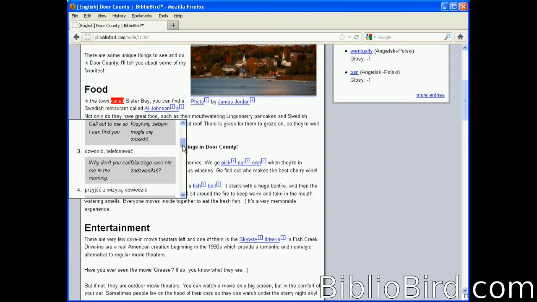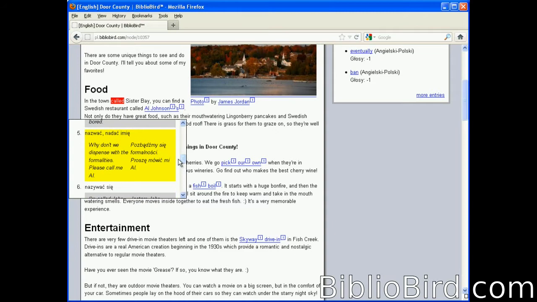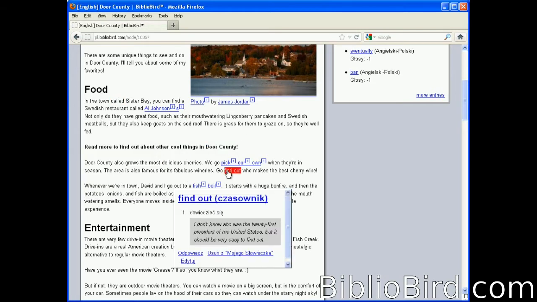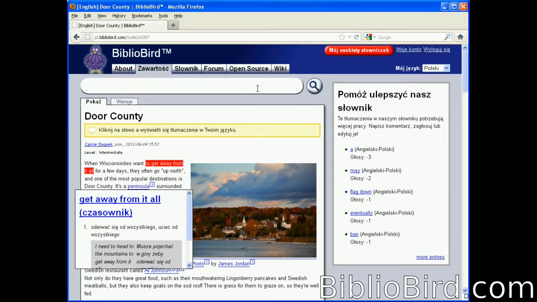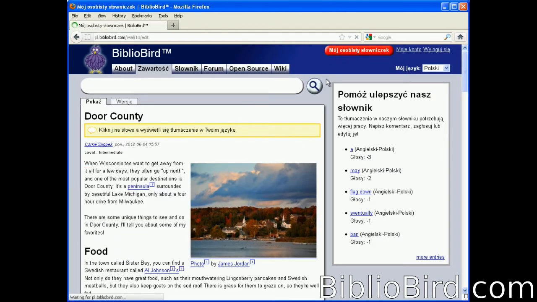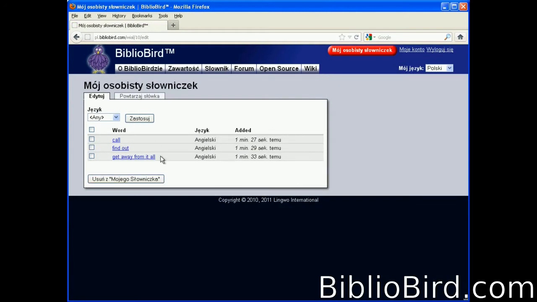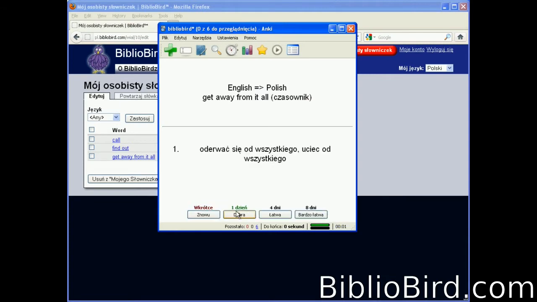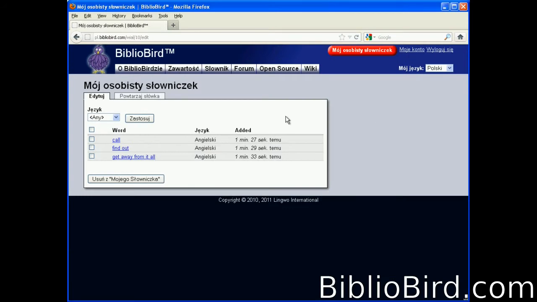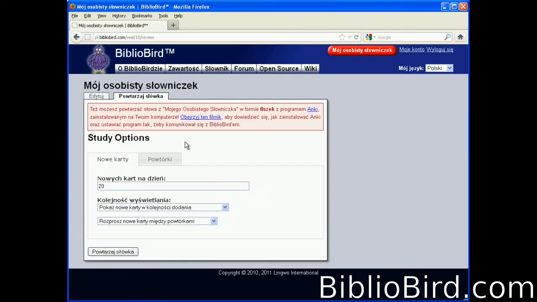Here we can see this word has several possible translations, but this particular translation, highlighted in yellow, is the one that applies in this context. Bibliobird also correctly translates phrasal verbs, like find out, and idioms. All the words you click on are automatically added to your personal dictionary. You can review these words in the popular flashcard program Anki. In another video, I show you how to synchronize Anki with Bibliobird. Or you can just review them directly in your web browser right here.